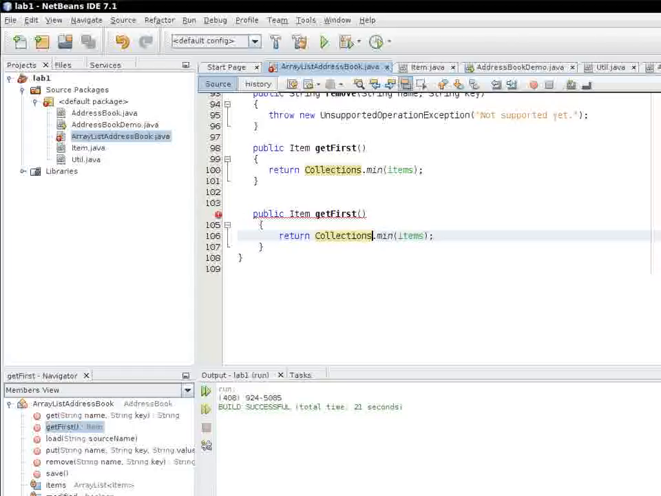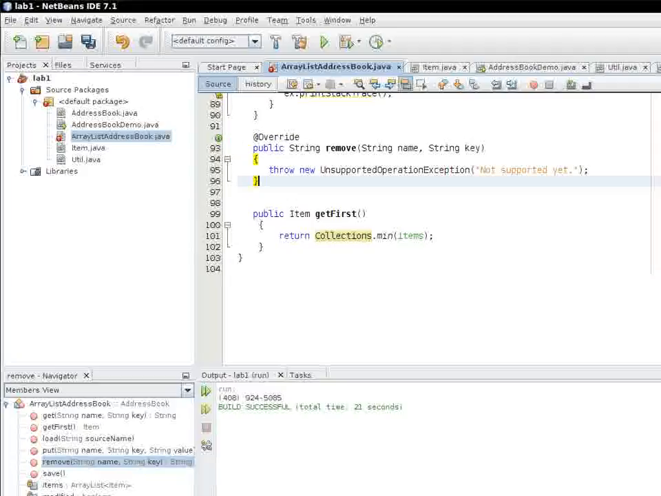Let's see if the error message confirms that. The error message says, no, the error message says getFirst is already defined. Never mind. And now it goes away. Forget what I just said. So collections.min works fine.